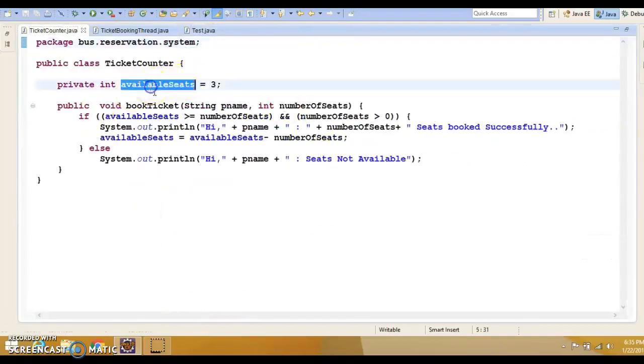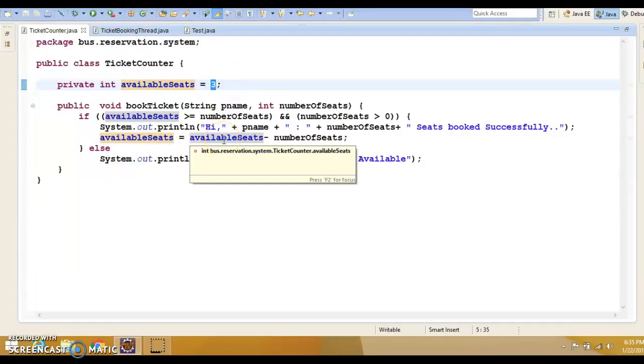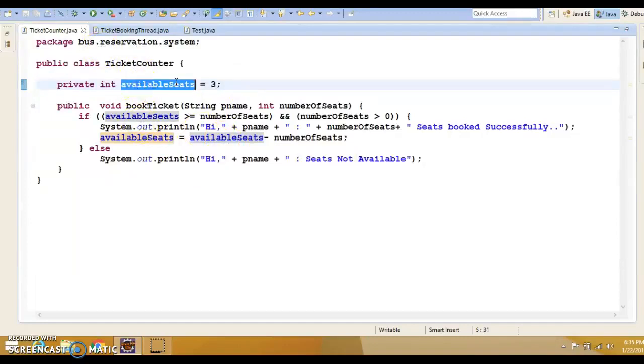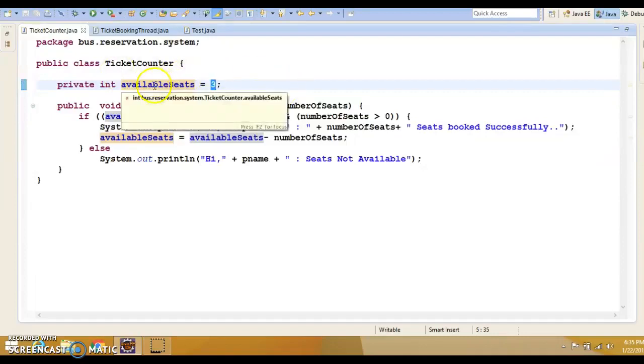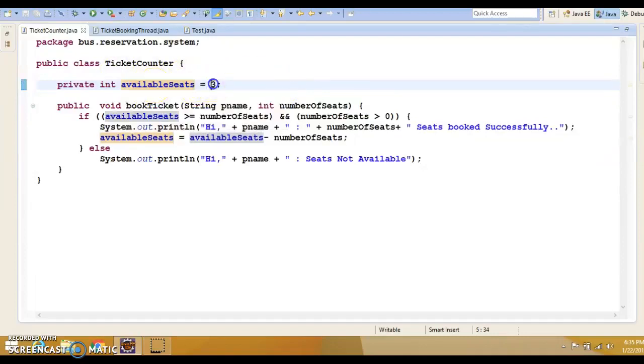In this ticket counter, I have assigned available tickets as 3. In a real scenario, you might need to read this count from somewhere like the database, but for simplicity, to make this demo shorter, I have just assigned the counter as 3. So available seats are 3.